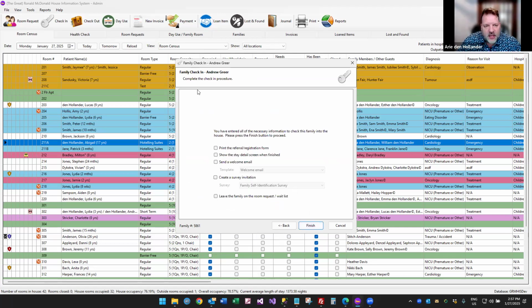So now at the end of my check-in process, I have the ability to create a survey invitation. And you'll notice here that I've got a family self-identification survey and my sample survey. The reason why sample survey shows up is because I created it as a general survey. So this drop down on check-in will show anything that is of type self-identification or of type general. And so I can pick which survey I want to send to them.